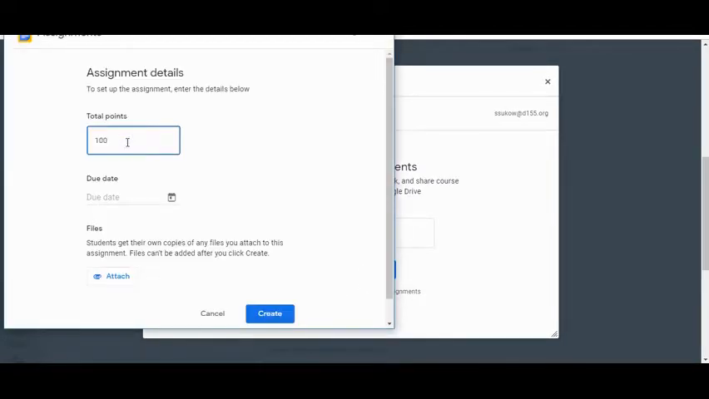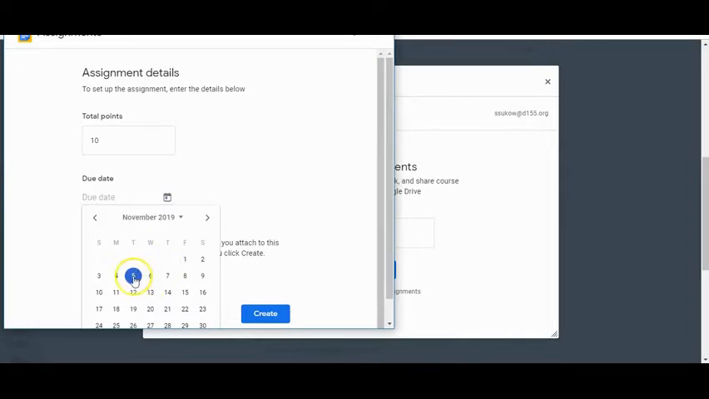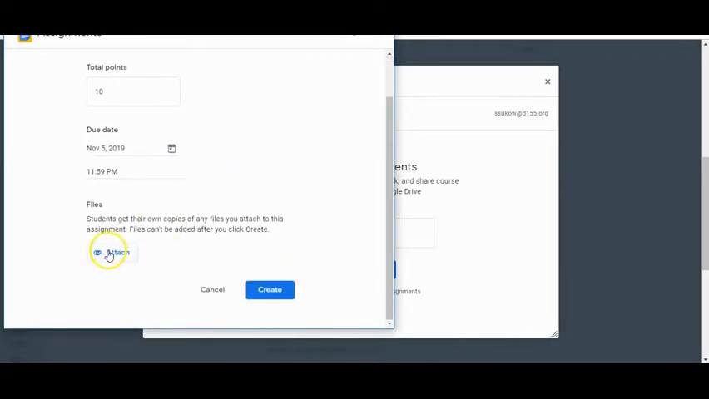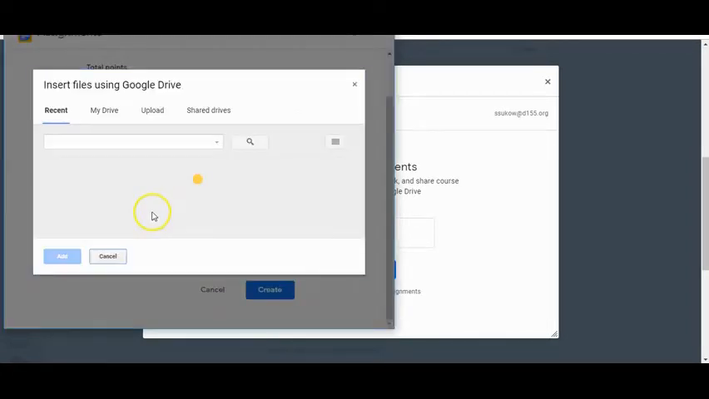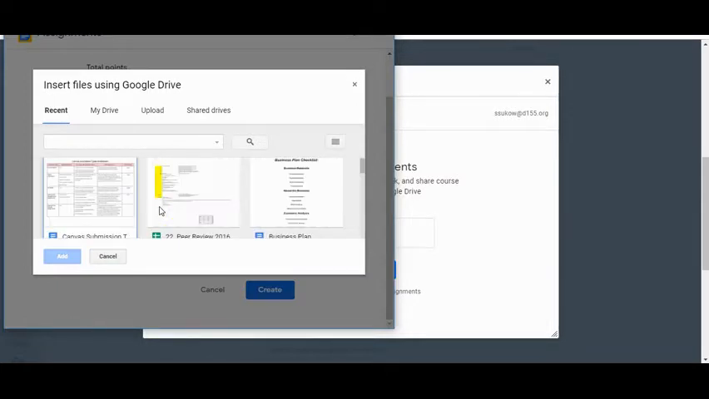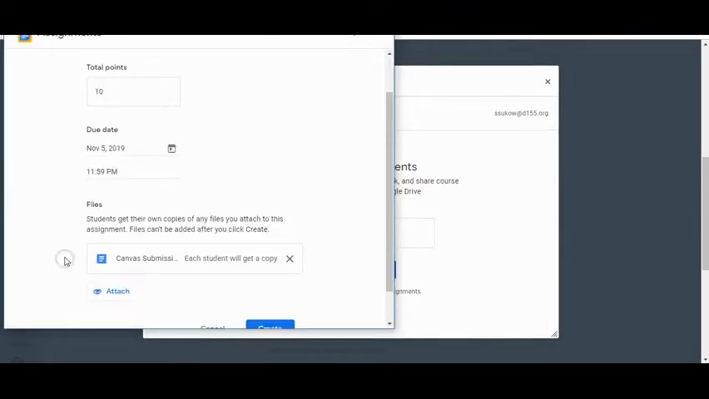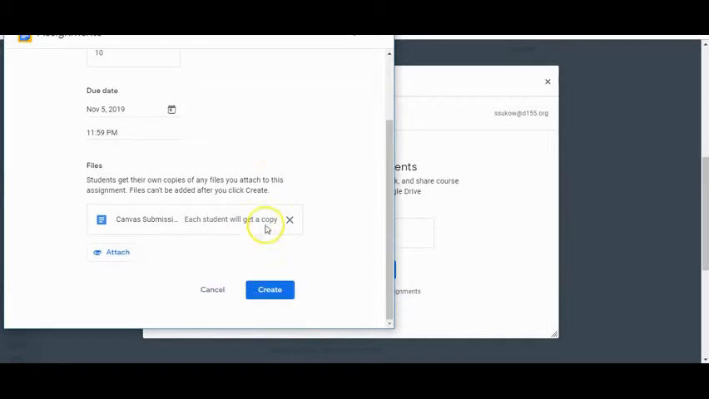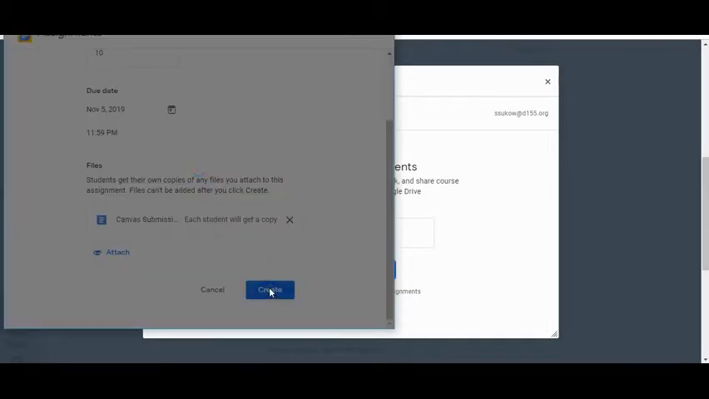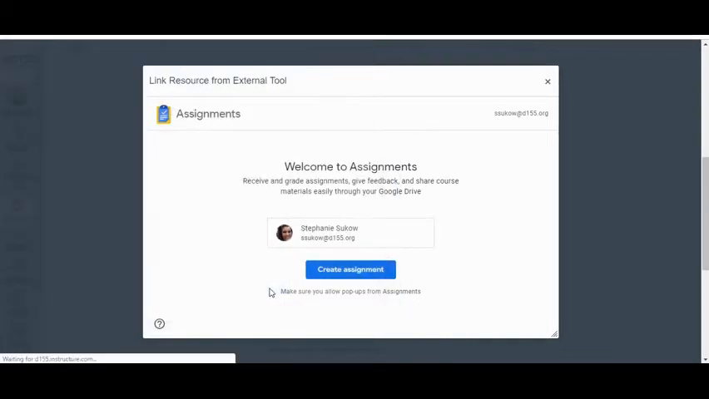I can select how many points I want this to be worth, and I will need to make sure that it matches in Canvas. I can select my due date, and then I can attach a file. When I attach a file, it will automatically create a copy for students. Once students open this document, each student will automatically get a copy, and a copy will be placed into my Google Drive. When I'm ready, I'm going to select Create, and then the assignment will be created for the students.